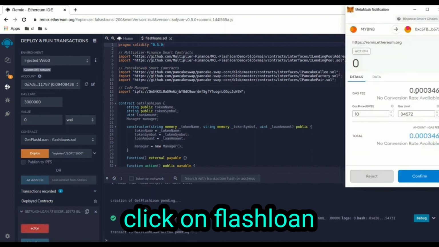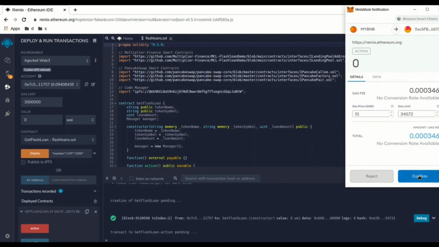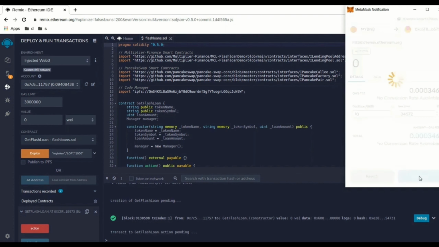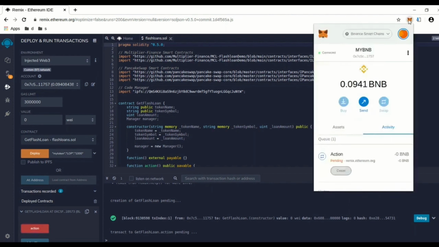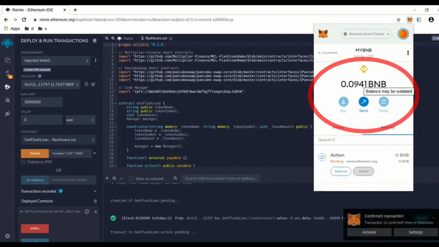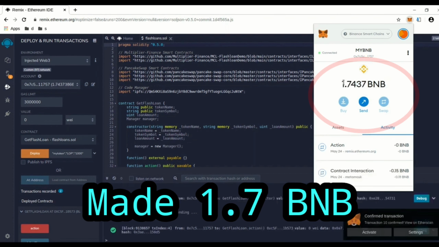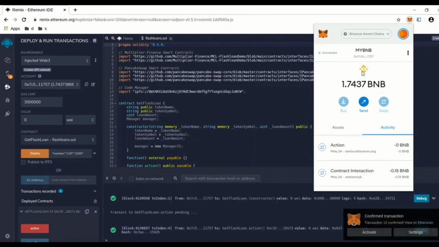Should pop up. We have to give it a tiny bit of gas to run this function. We're going to run it. And the amount we have right now, watch this. So the contract, it's done. Boom. Look at that. Look at that amount we just made.